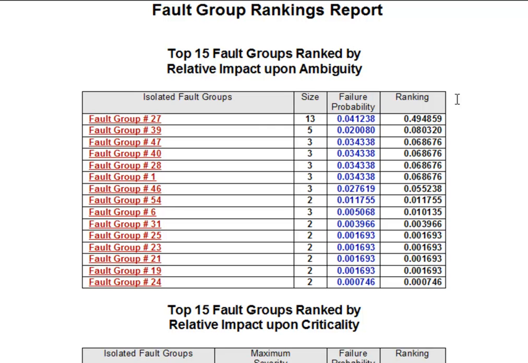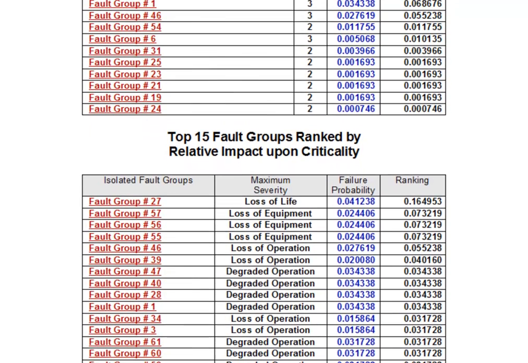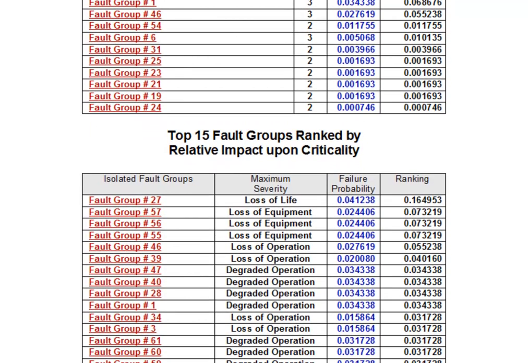So the top group in this list is a large group with a high probability of failing, which would hurt your testability the most. As we scroll down, we can observe that we had a few more of these ranking reports that are generated concurrently, including a report on how well we're splitting up our critical failures.